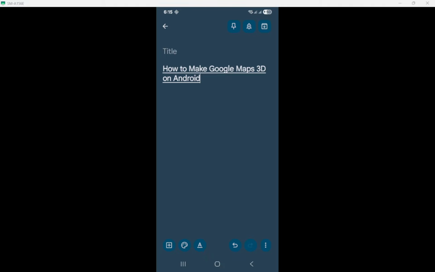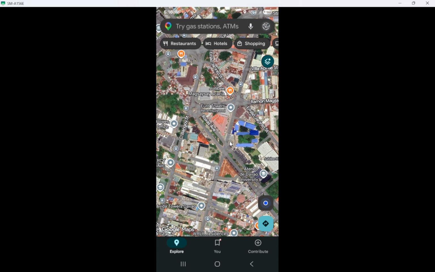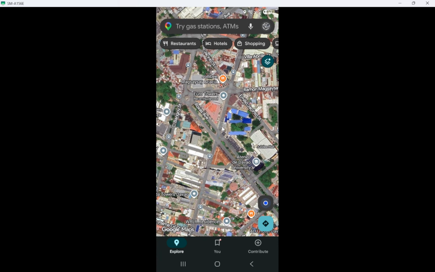In today's video, I'm going to teach you how to make Google Maps 3D on Android. We'll keep it simple, clear, and practical so you can start exploring cities and landmarks with realistic depth in just a few taps. In Google Maps, the 3D option and raised buildings refer to the same visual features, so once you enable it, you'll see structures gain height and shape instead of staying flat.